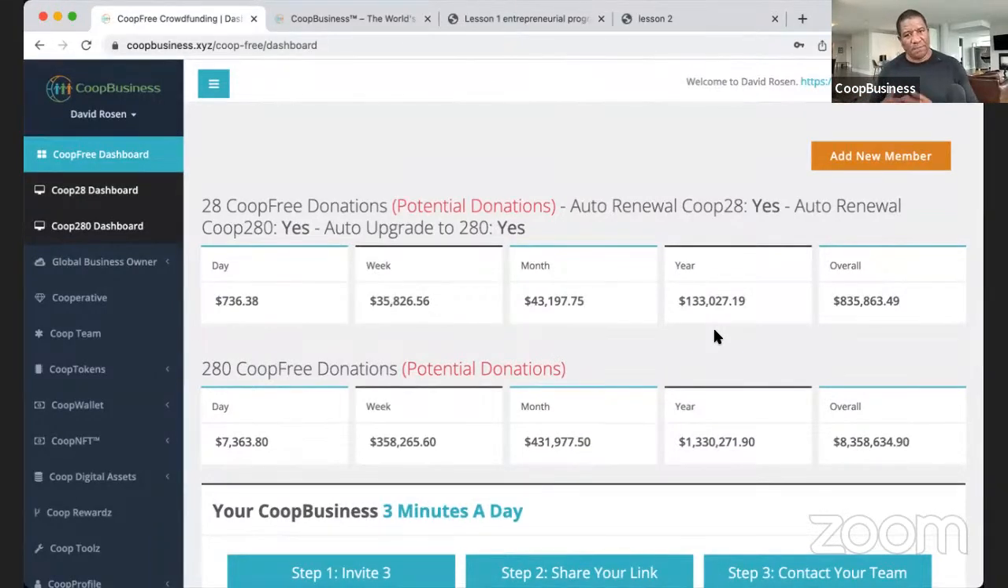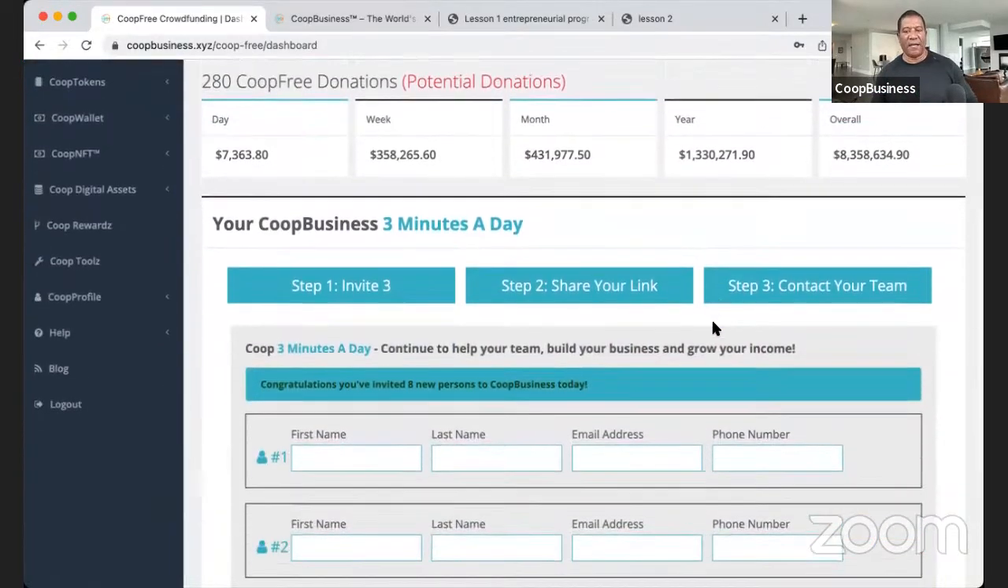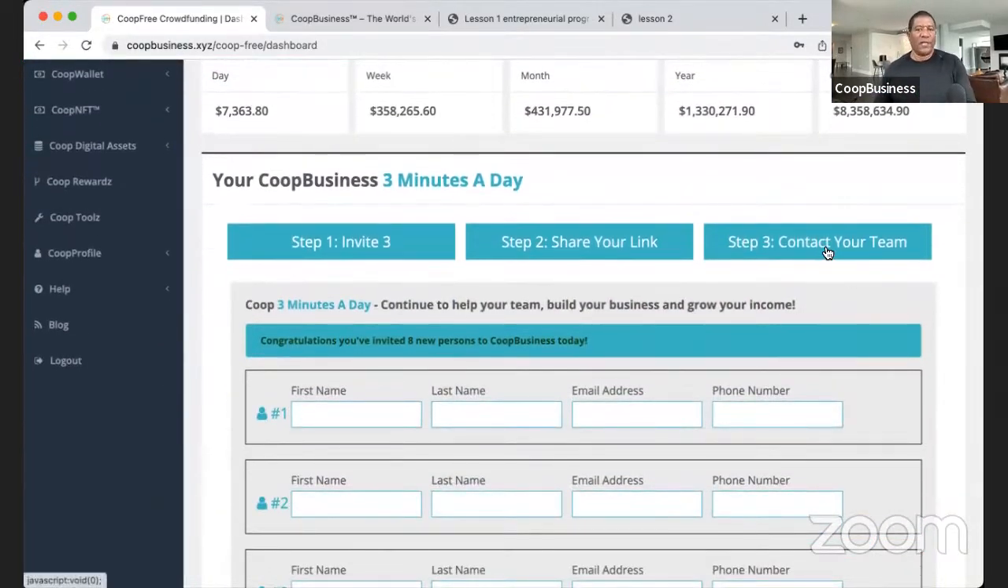So this system that we've got here, this marketing system, and then you can also click on this so that you can send emails to your contacts. So 3 minutes a day, invite 3 friends or more, because you can invite more than 3 a day, and share your link on social media. Folks, we can all do that.